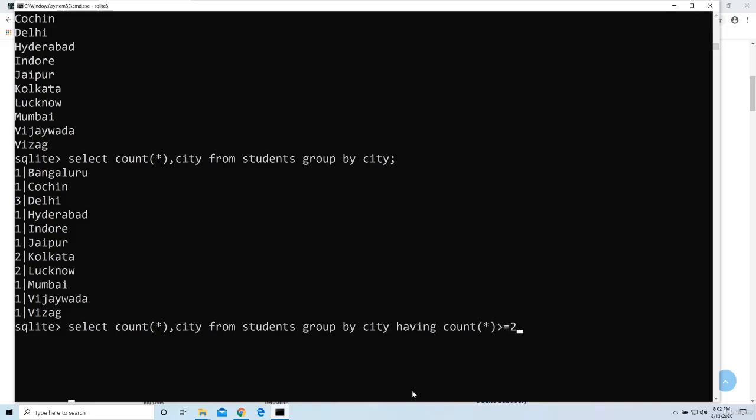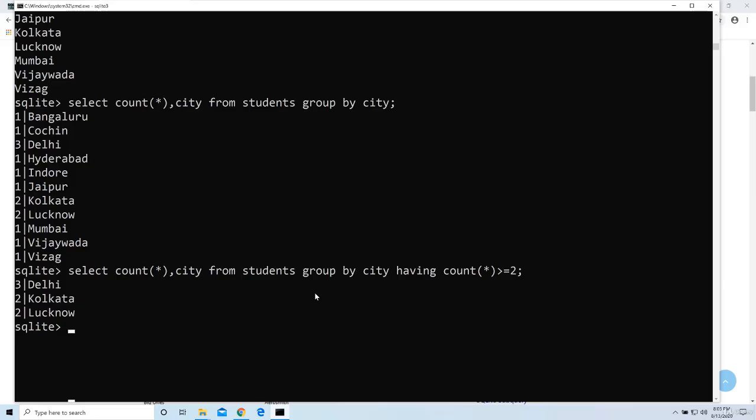So what does it mean? Show only those cities which have 2 or more records. Who are those? Lucknow, Kolkata and Delhi. That's it, 2 or more records. So it will show only those groups. Semicolon. Yes, Delhi, Kolkata and Lucknow. Only 3. So it is grouping the records by city, but we cannot show the entire record.